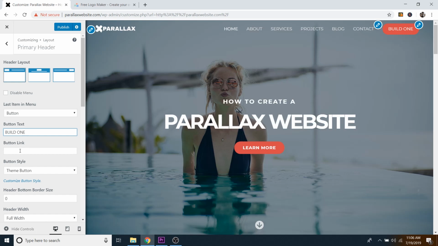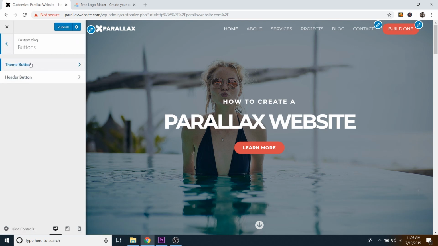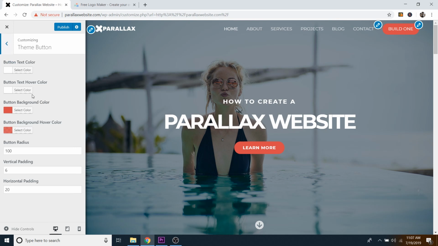And then there's also a link. So if you want the button to actually go to a certain spot on your website or a totally different website, you can put the URL right here in button link. And then if you also want to customize the colors again because you weren't happy with it the first time, you can just click on customize button style there, and that will take you to the theme button and then back to where the colors are.